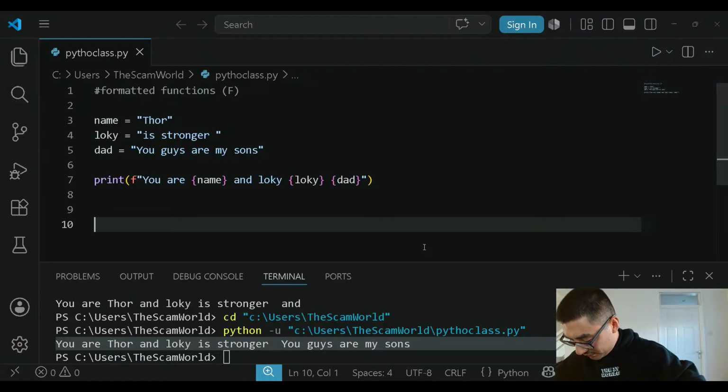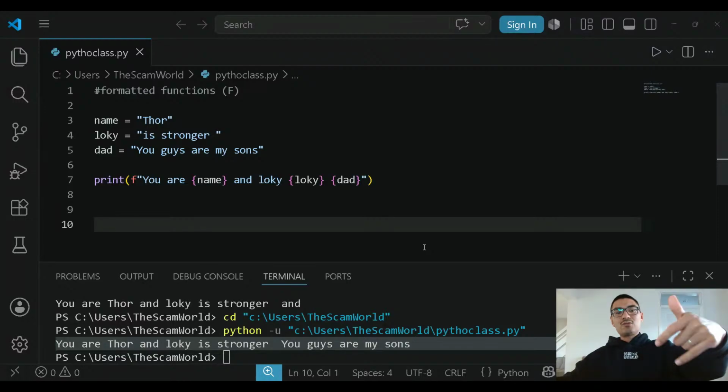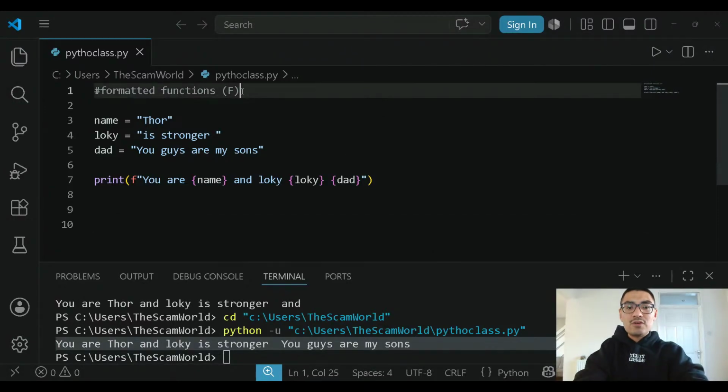Sir, what is the use of the F? Yes, boss. What I'm trying to use, the F, is called a formatter function. So right now I'm teaching formatter functions.